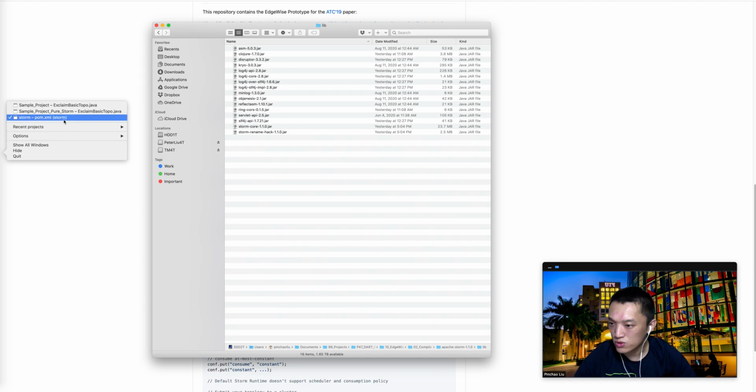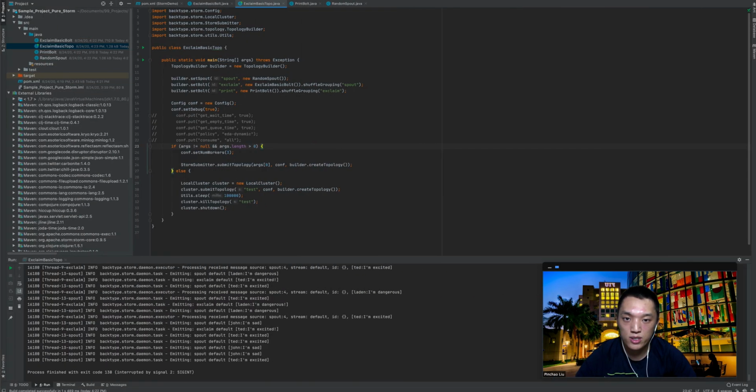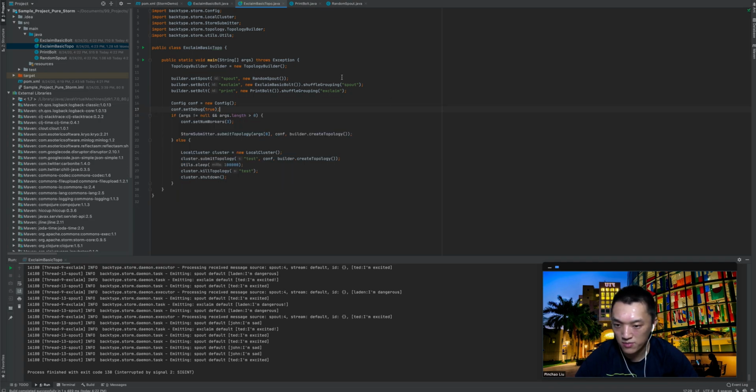So I show you the first one. This one is the pure Storm. This is the vanilla version of Storm. We don't need this configuration. This configuration that I commented out is related to EdgeWise. We can just delete it.